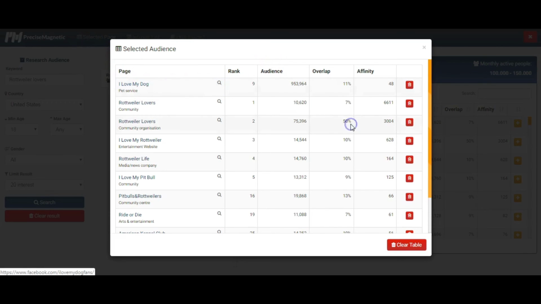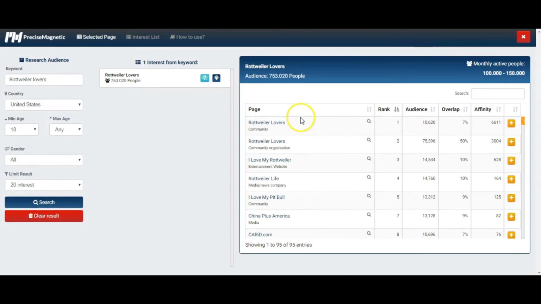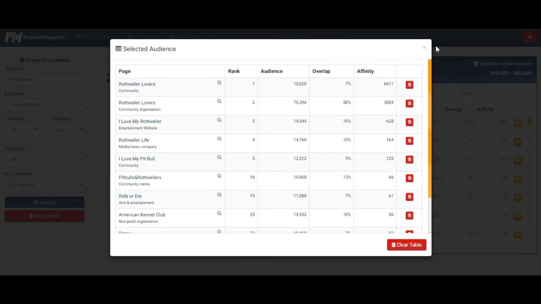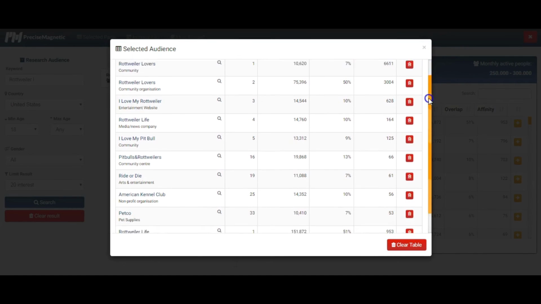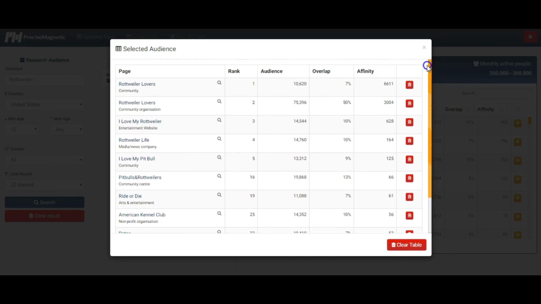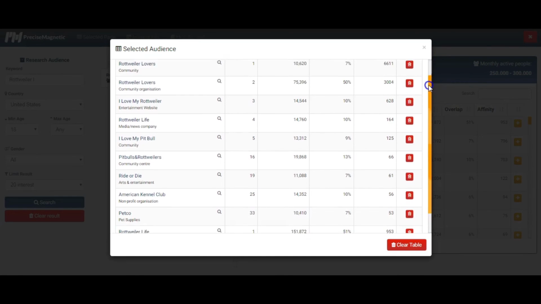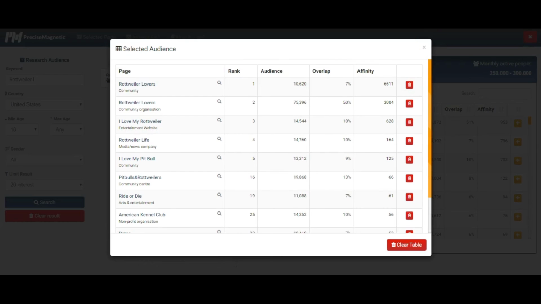can be copied into your advert campaign. So here we are looking at our table of selected audiences, and we have some very, very specific pages that we can put into our advert manager for our adverts to target our ideal buyers. So this app is great for that.